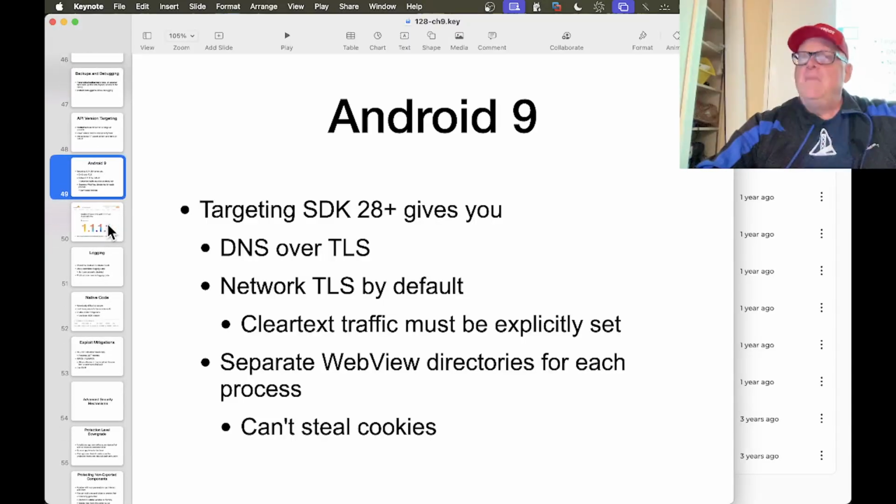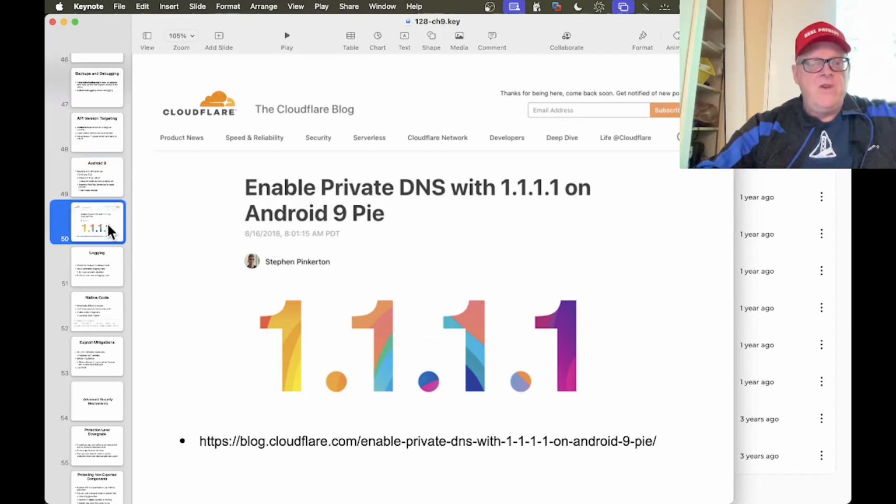I don't think very many people are using Android versions older than 9, but I haven't seen a recent chart. I know a few years ago some people were still using Android 4 and so on. You can also use 1111 on Android Pie. You can add an app here. Cloudflare provides it, which is encrypted DNS.